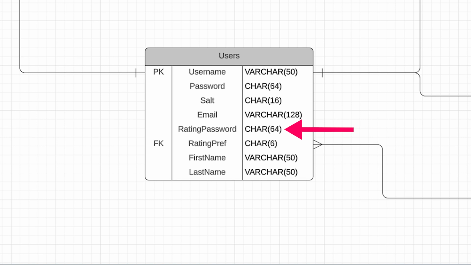I'm not sure what the rating password column is for, or what the rating pref is for. I noticed that the column in the user table is called username, but in other tables it's called user ID. I would use one name in all places to be consistent. Or even better, add a primary key to the users table that's an integer data type, which is used to link to other tables. This way, the user can change their username without breaking every relationship to other tables.